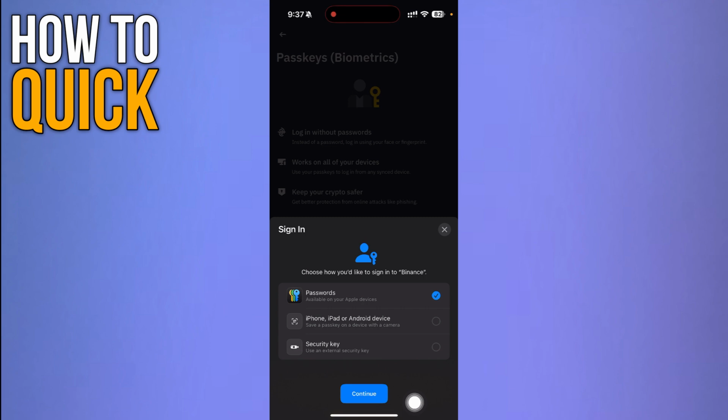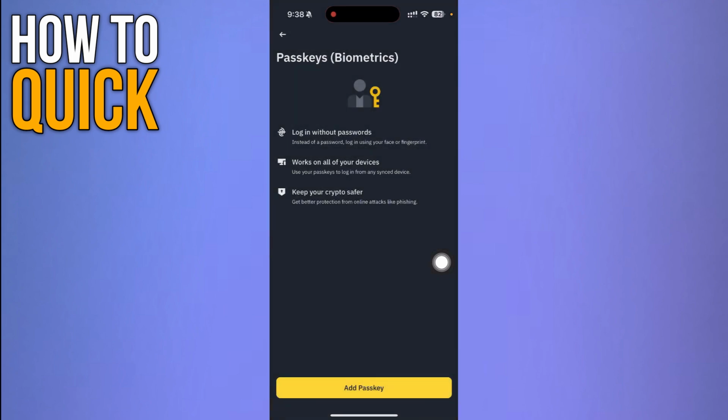Now you can choose how you would like to sign in into Binance, either by passwords, iPhone, iPad or Android devices, or a security key. You can use an external security key if you want, and click continue and choose that option. So that's how you add a passkey on Binance app.